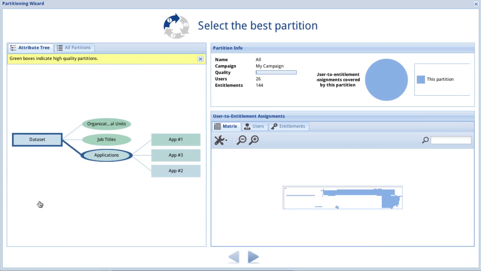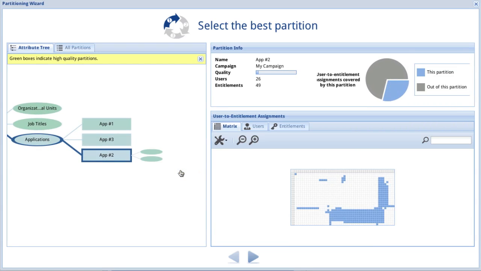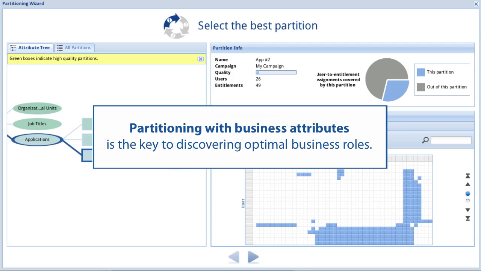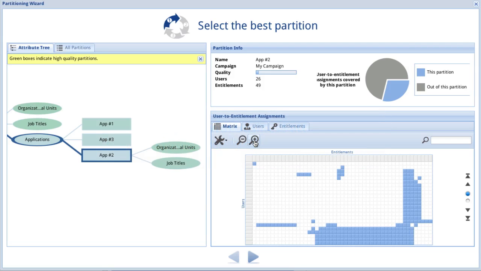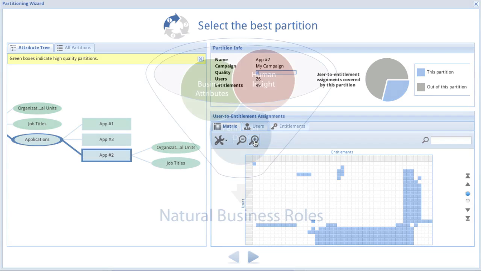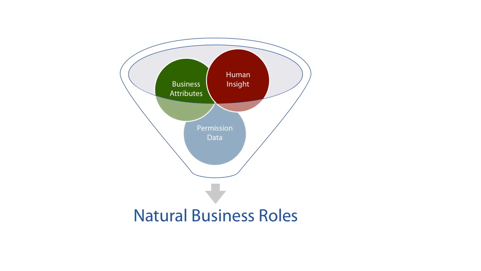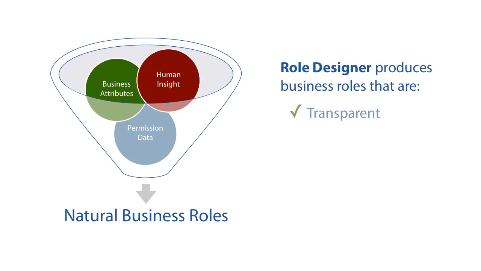On the other hand, this is a relatively poor partition. It's too small to yield roles with good coverage, and there are no roles that are clearly applicable to most people in the team. Partitioning is the key to discovering roles that are optimal for your own business. Good partitions yield good roles, and Role Designer guides you in this task. This is how Role Designer leverages human insight, along with real permission data and business attributes, to produce roles that are transparent, manageable, and secure.